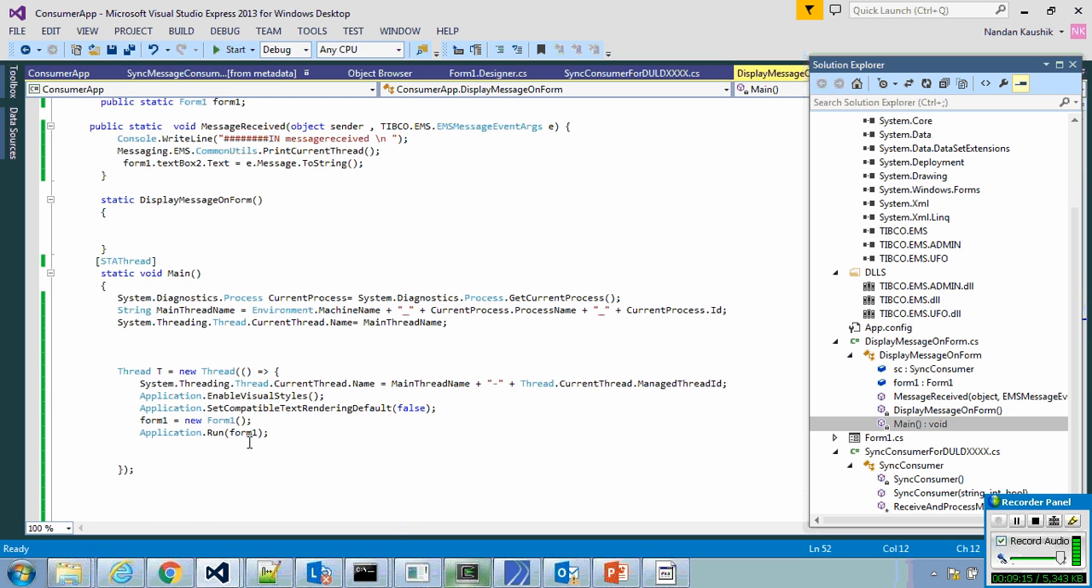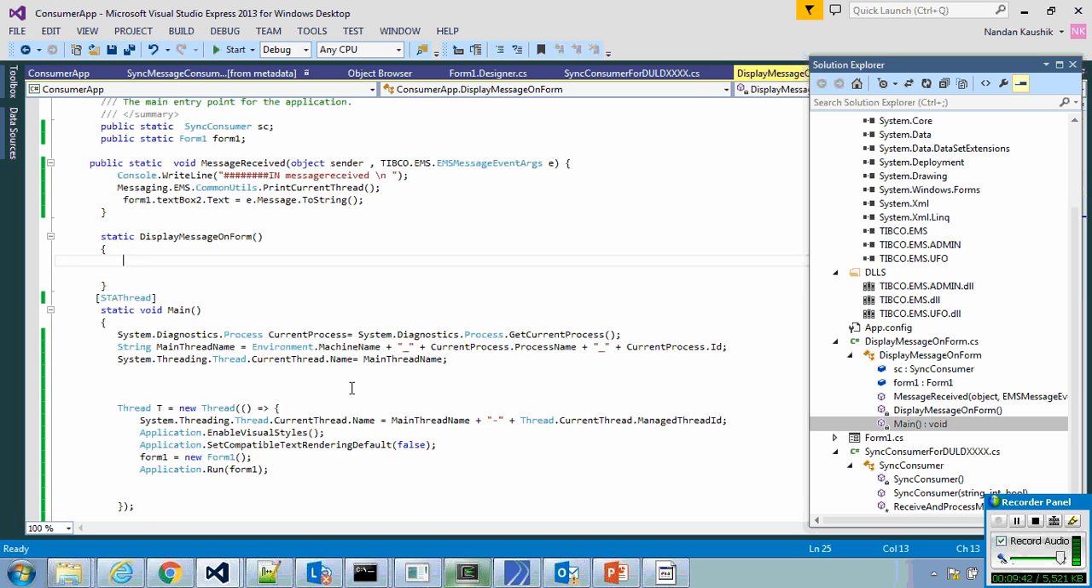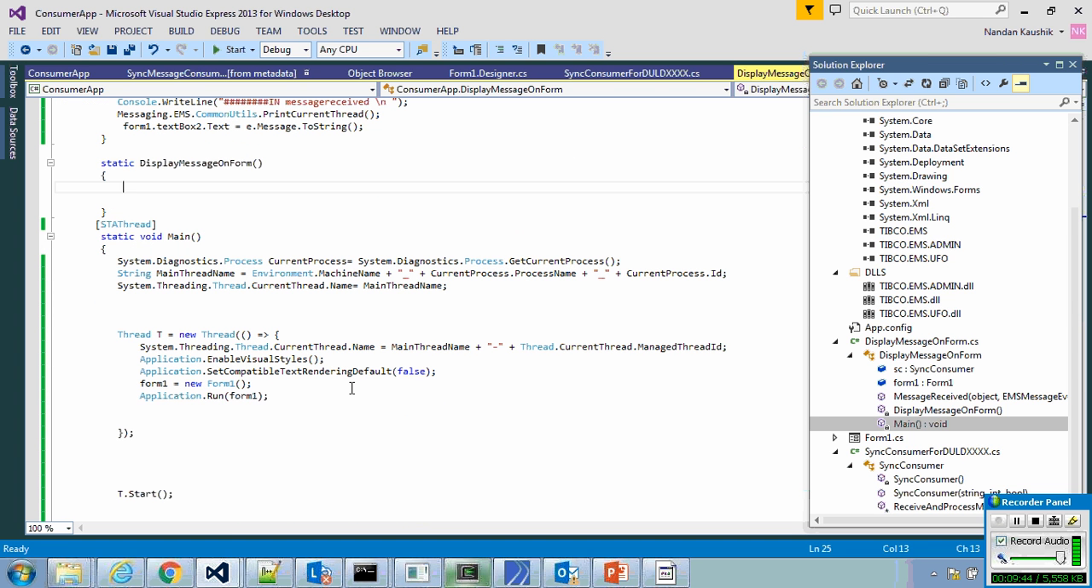Right, so that's the whole thing, and here we have the message receiver or received event handler, which simply takes the message from the event message event arguments and puts it into the form's text box. So that's the whole idea behind it.